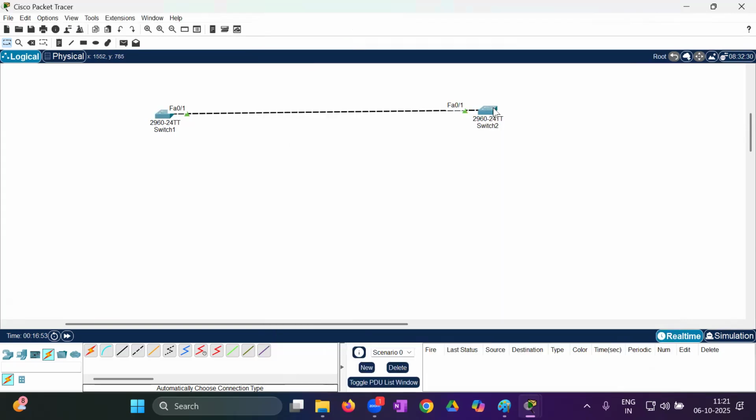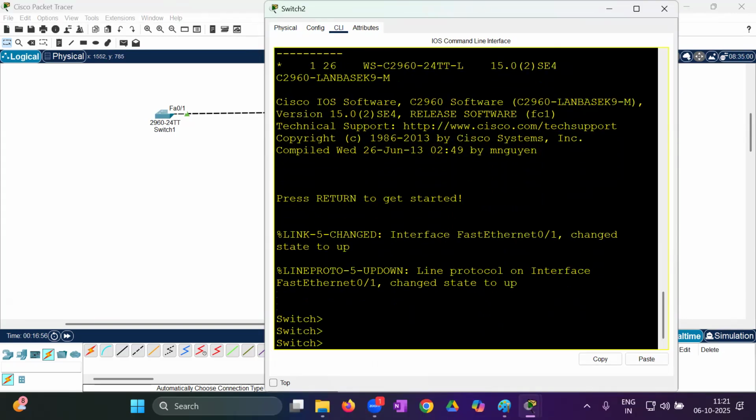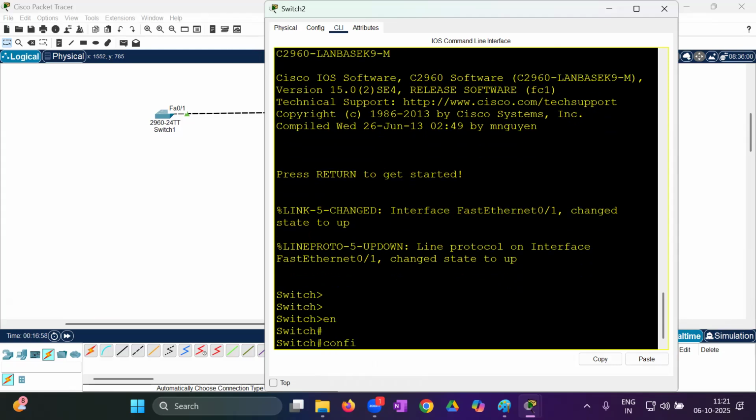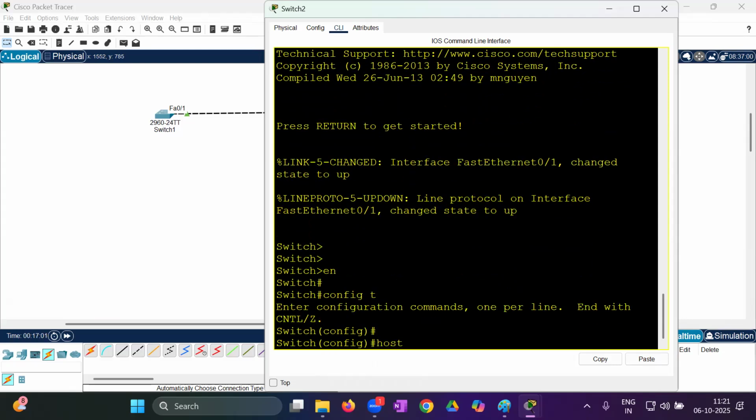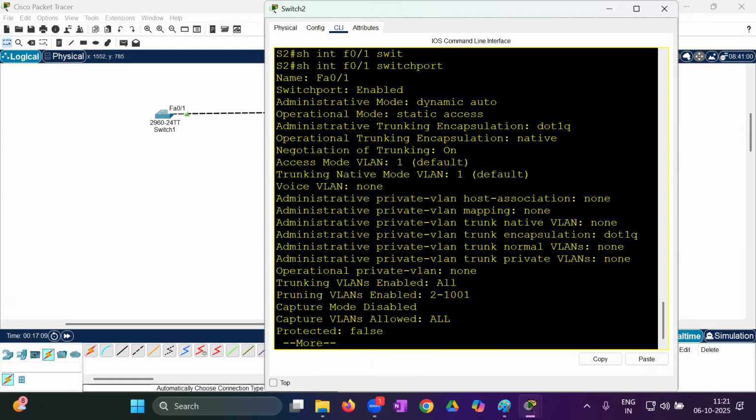In this setup also we can see here on the switch 2 CLI. Enable, config t, and change the hostname to S2. Give exit and verify. Interface F0/1, show switchport. What is it? Access, and it is in auto mode. So if it is in auto, what will happen? It is in access. It means they have not formed the trunk.